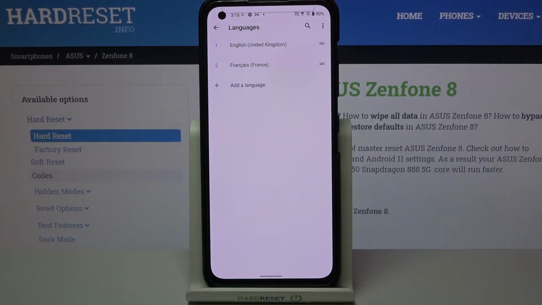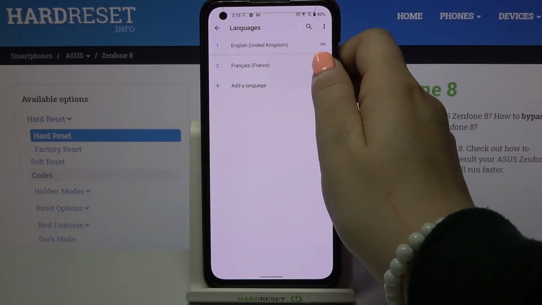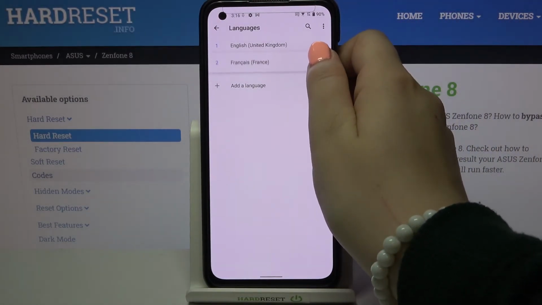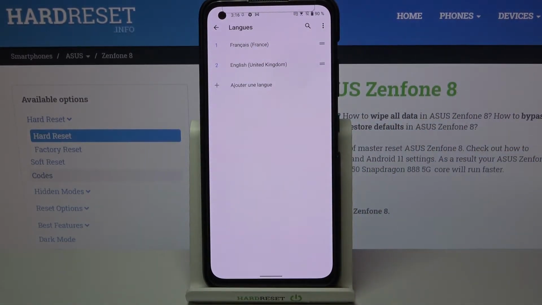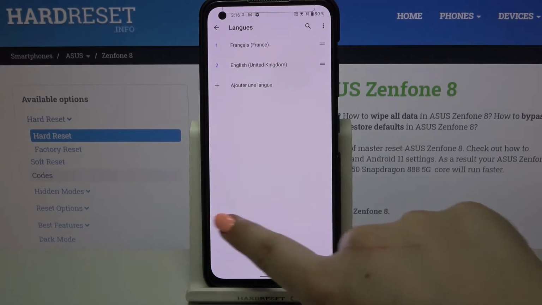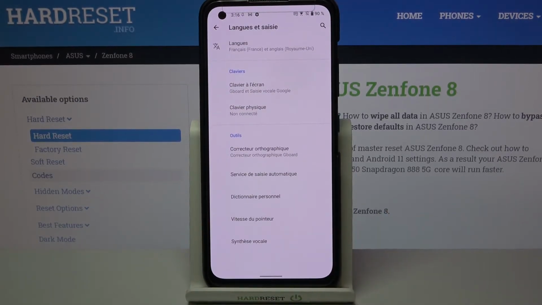And as you can see, it immediately appears on our list, but the English is still a main language. So in order to change it, in order to set the French as a main one, let's tap on it and hold it, and as you can see right now I can move it, so just drag it to the very first position. And as you can see, the language actually immediately changes, which means that from now on the whole system, the whole menu will be in the chosen language.